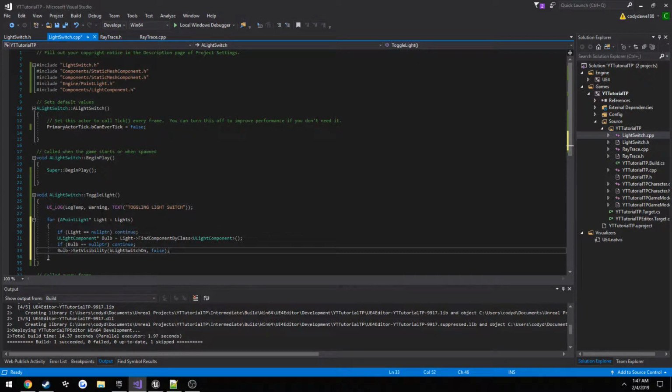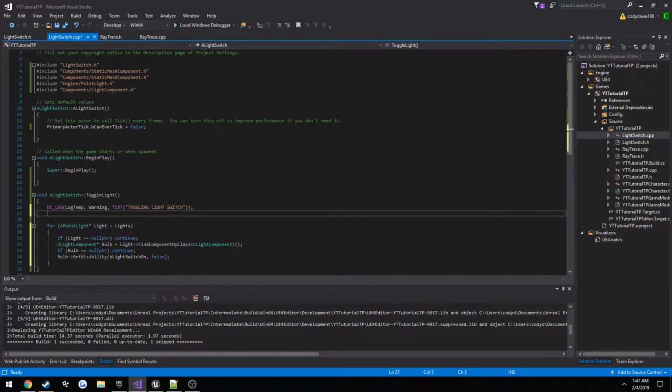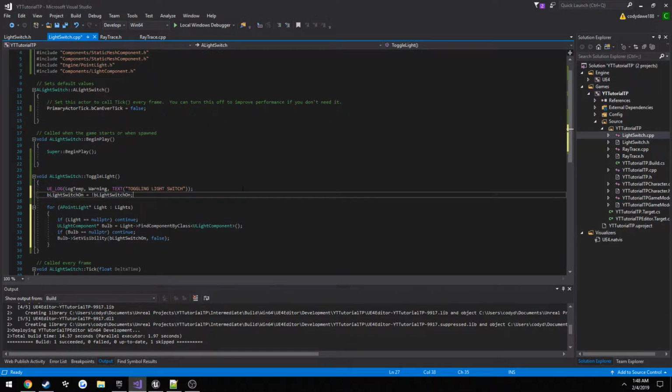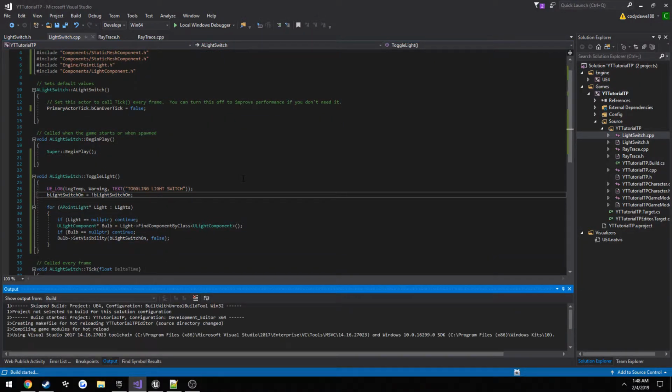Now we need to actually change the value of this boolean here. We can do that by setting it equal to the opposite of itself. So bLightSwitchOn equals not bLightSwitchOn. If bLightSwitchOn is true, when this line runs, it's going to turn from true to false. Then the opposite, or not, of bLightSwitchOn is false, and it's going to do that vice versa. So in theory, right now, if we go ahead and build, this should turn our point lights on and off.